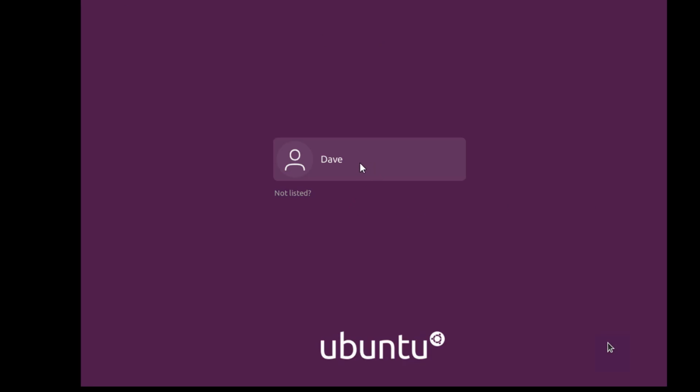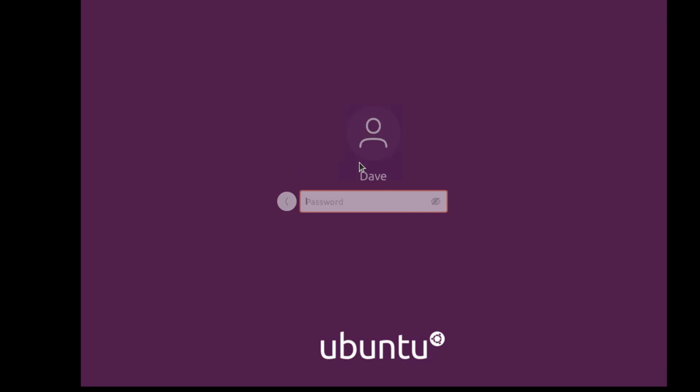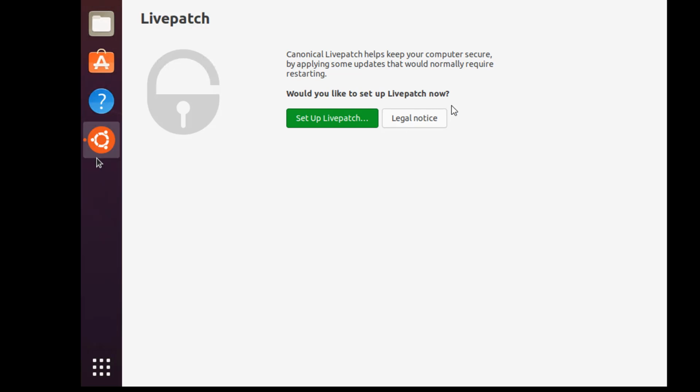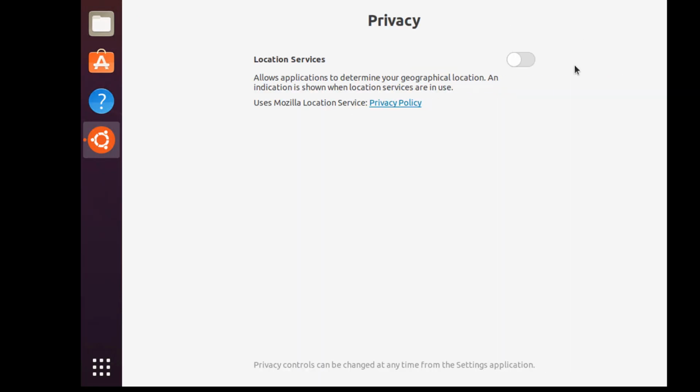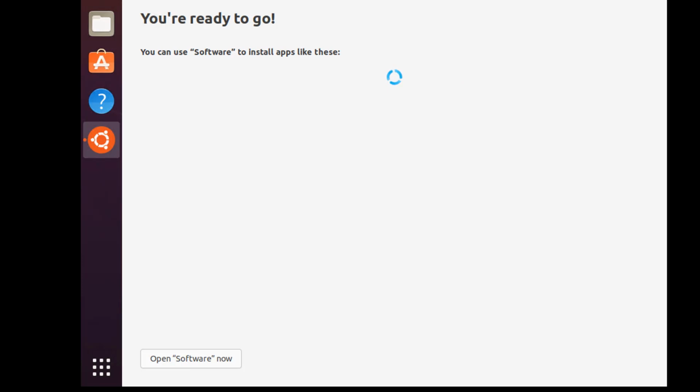Alright, here I am. I guess I just click on it. Password. Set up live path. I'm going to say next. Can we report information? It helps developers. No. Next.